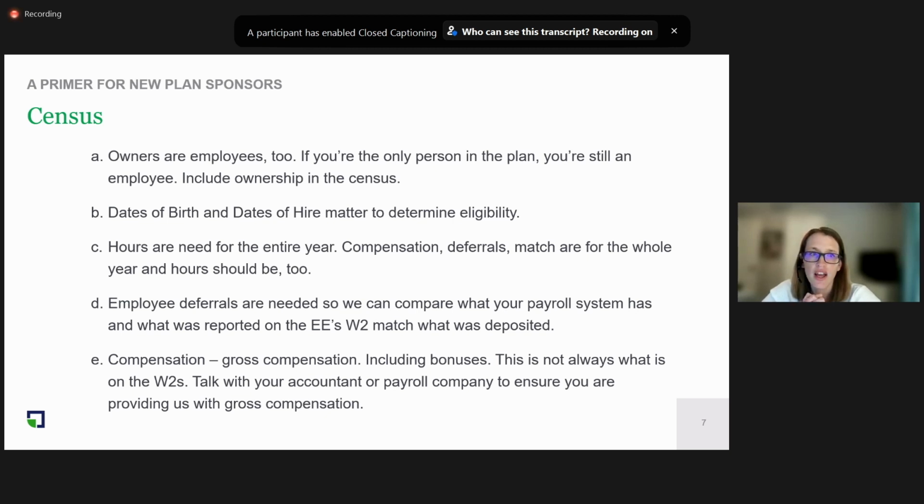And then dates of hire and dates of birth matter. We do have clients that ask us, why do we need that information? Well, if you have an eligibility requirement that says that you have to be 21 years of age in order to be able to enter into the plan, we need to know how old everybody is. We would also need to know how old everybody is if you have a retirement age in your plan, and most plans do, of 65. How do we know that they're normal retirement age if we don't have their date of birth? The other issue is that when somebody turns 72, they have to have a required minimum distribution. We don't know if they're age 72 unless we have their date of birth. So dates of birth matter.